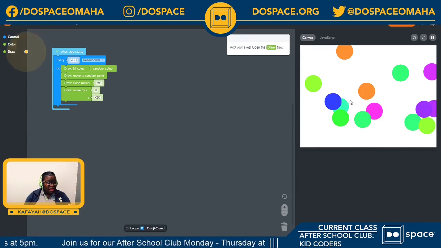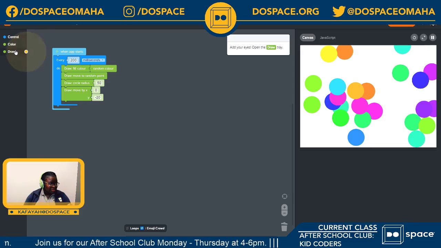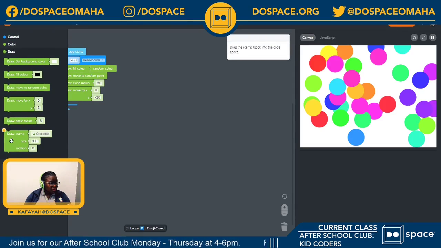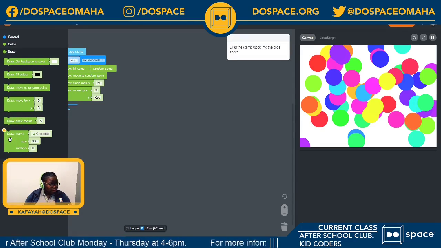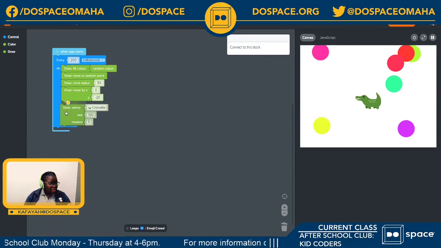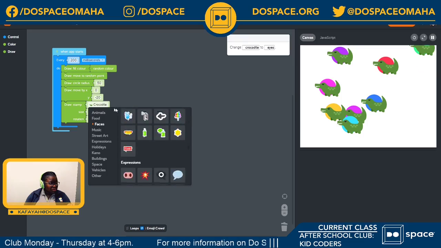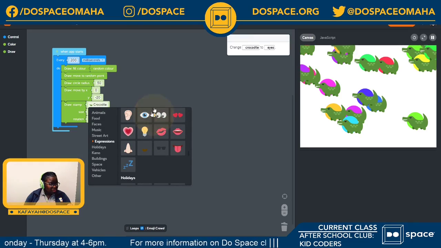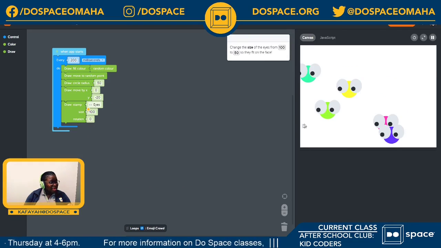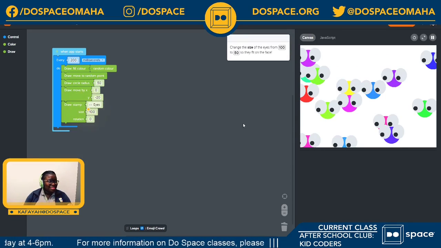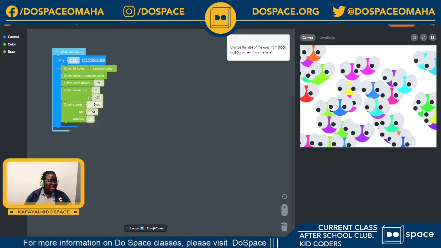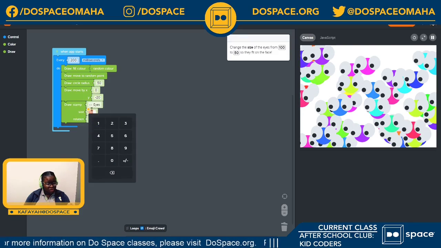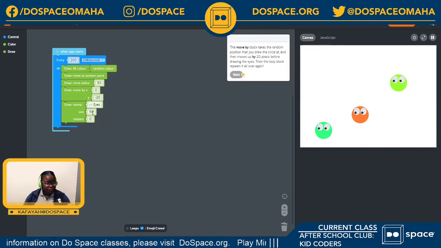Awesome. So now it's time to add my eyes. Just like we did at the beginning with the stamp block, I'm going to click, drag, and connect it, and I'm changing from crocodile to my eyes. And now the eyes look bigger than the circle that's meant for the face. So I'm going to go ahead and change this from 100 to 50.